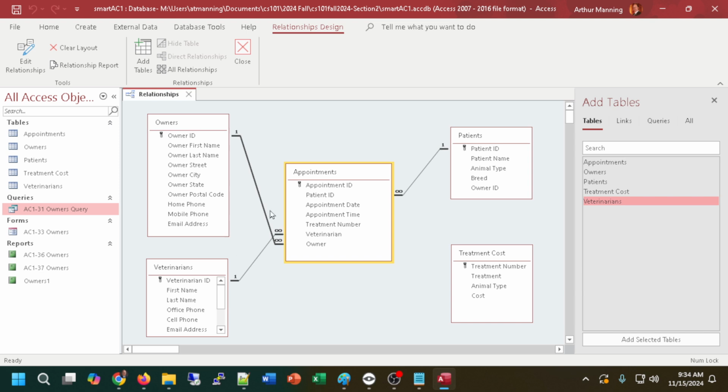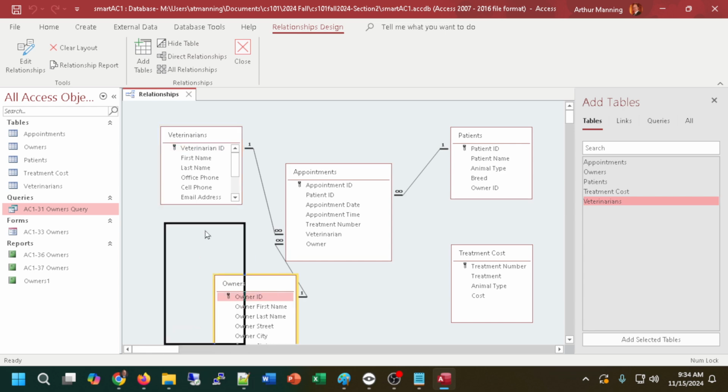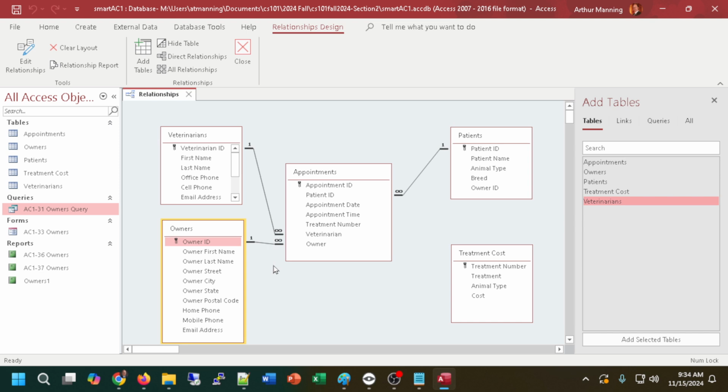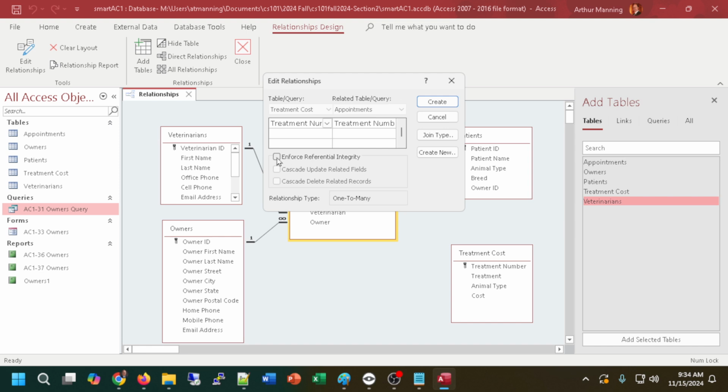And because I have crossing lines, which I don't like, I'm going to adjust the position of the owners and veterinarian table because crossing lines are just confusing. One more relationship here. How is treatment cost related to anything? We don't show treatment cost here. Oh, but we are referring to our treatment number here. So I drag treatment number to treatment number, again saying I don't refer to a treatment if it doesn't exist.